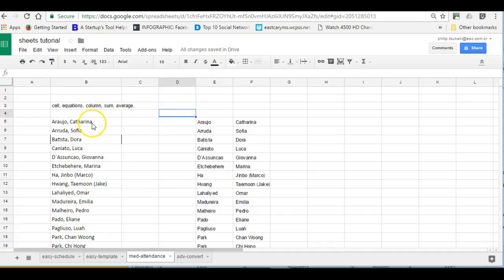Let's say that I want first name and then last name, and then I want to alphabetize by the first name instead because it's easier for me, something like that. So I'm going to show you how to do that in one or two different ways.